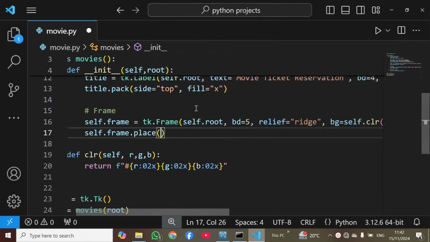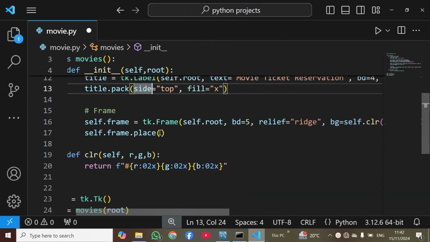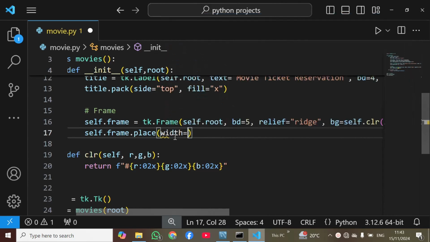Previously I used the pack method that provides us a side property and fill property, but now I have to use the place method because the place method gives us the width property. By using this property we can set the width of this widget or frame. Now I can set any value for width, for example 500. Also it provides us the height property to set the height of this frame. So here I will set 600.